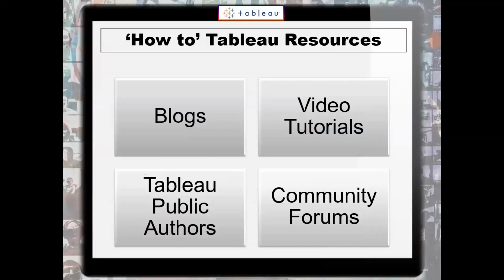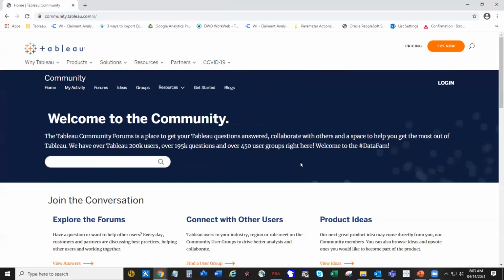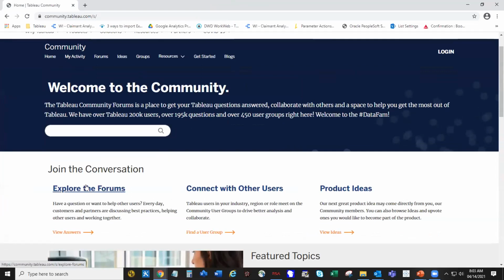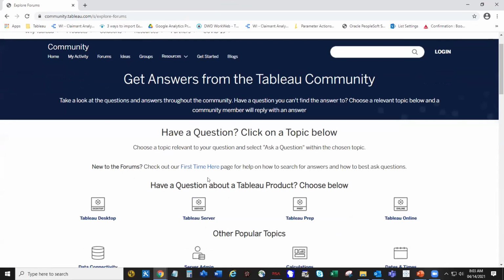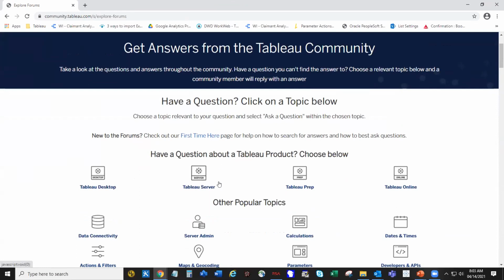And finally, there's community forums. So Sarah pointed this out a little bit before. You want to explore the forums because there's a lot of questions and answers in the forums, and you could pretty much find what you ever needed to look up as far as having a question or having an idea for Tableau Public to see if it's already based there. They have it really nicely itemized now. So if you're looking for answers on Tableau Desktop, Tableau Server, or Tableau Prep, those are places you really want to explore to get your answers and maybe share knowledge that you have if other people have questions.